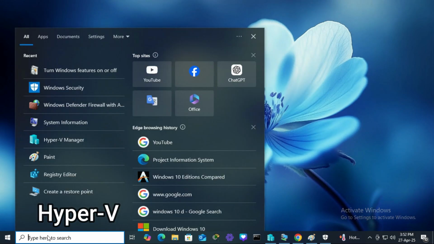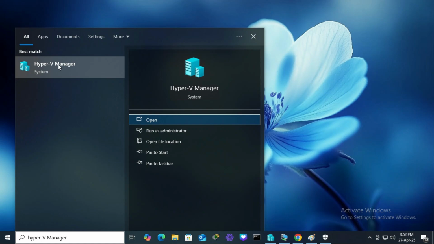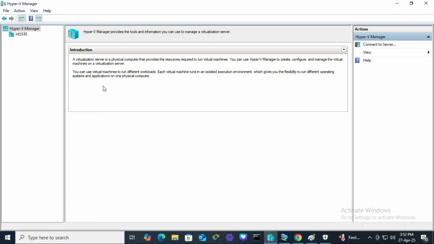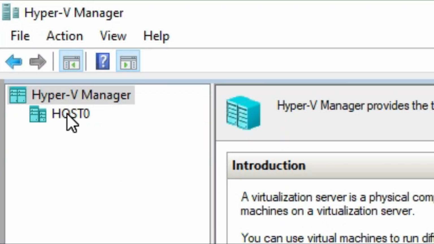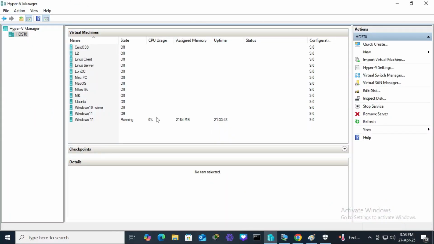In search, type Hyper-V and you will find Hyper-V Manager. Click on Hyper-V Manager and Hyper-V Manager will be opened. You will find here your computer name under Hyper-V Manager. Select the computer name and you will find all your features here. I have already installed some virtual machines here. That's why all virtual machines are showing here. But in a fresh installation, you will not find anything here. Minimize Hyper-V Manager.